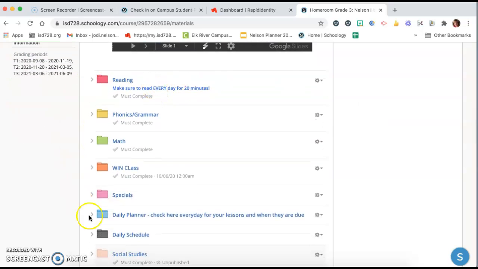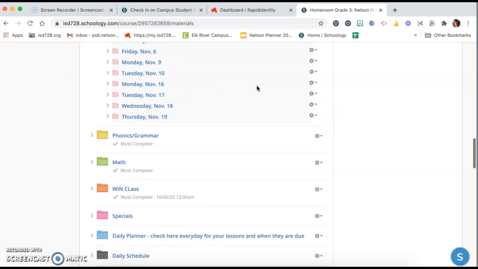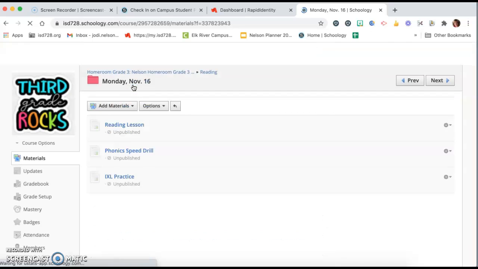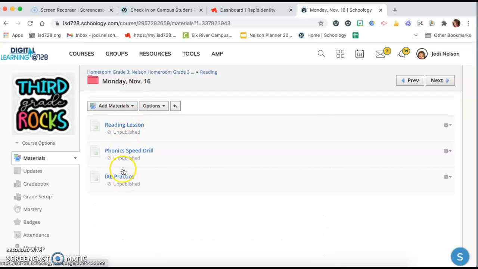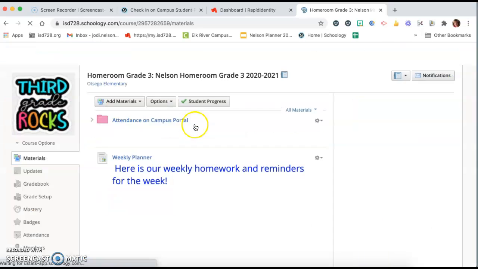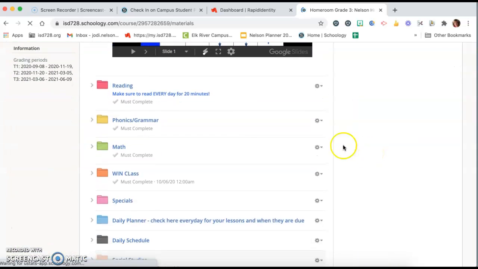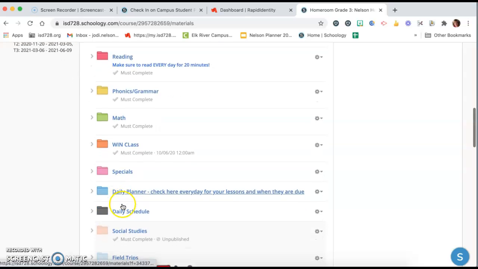Then they will have all of these folders in here, and my folders are going to look a little bit different than theirs. For example, once I click into reading, they will not have all these folders. They will just have these 4 folders right here. They will click into that folder, and it will show them what they need to do. So one thing that's a little bit new for them is IXL practice in language arts, but I'm in reading right now. Let me go back into my courses. Oh, I meant to go back into my courses, not into the homeroom course. There we go.